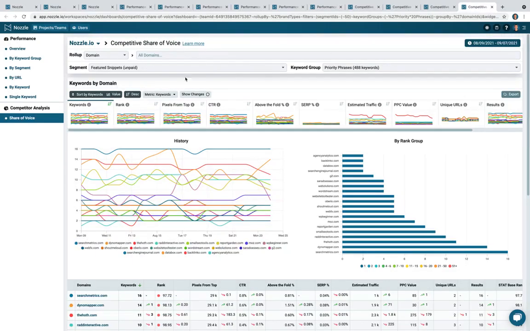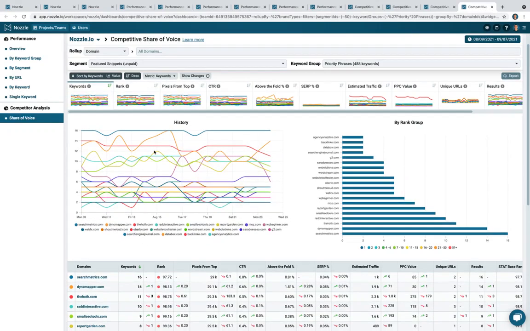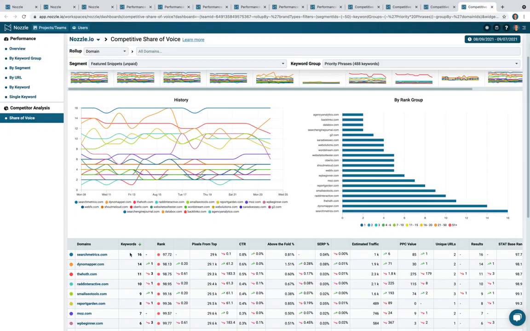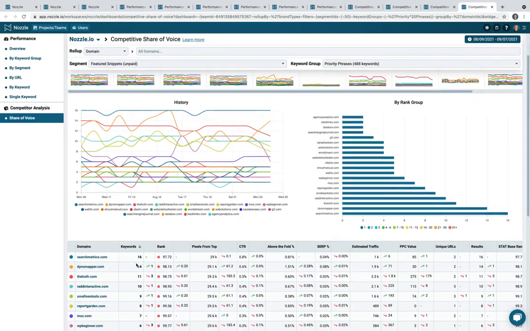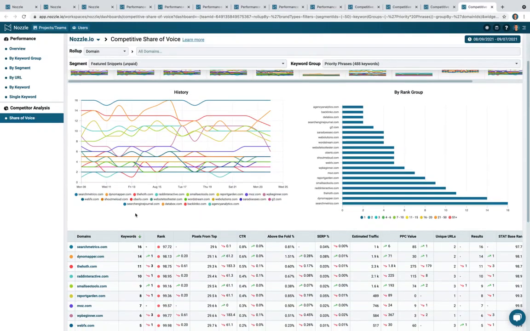Another use case for this is, I got the segment featured snippet, and I can see which domains contain the most featured snippets for this keyword group. So searchmetrics.com is 16, Dynamapper 14. You can drill down into each of these domains and see which keywords they have the featured snippet for, which SERPs. And you can even drill down into individual keywords and then look at the SERP HTML and actually see the featured snippet if you really need to.